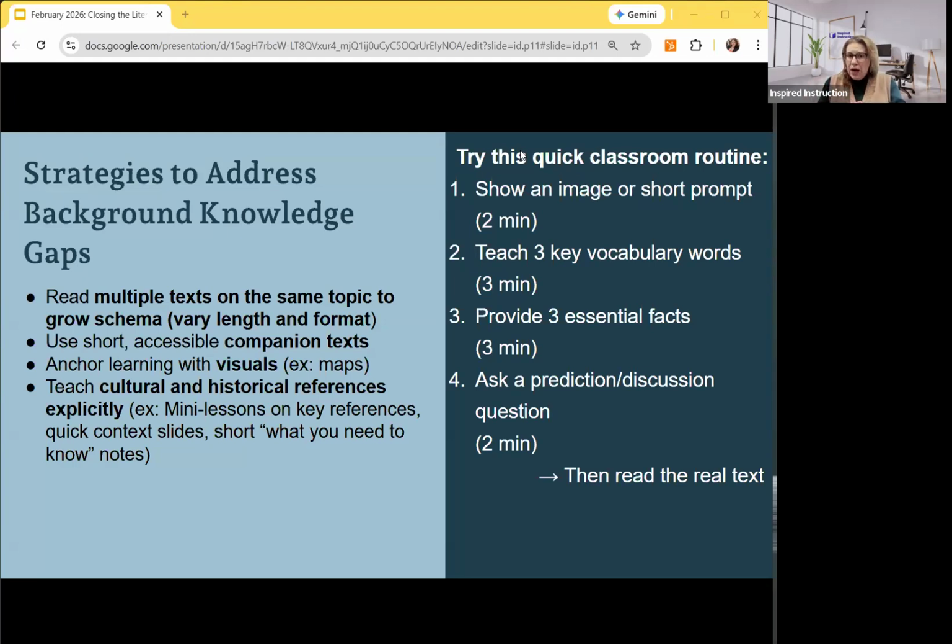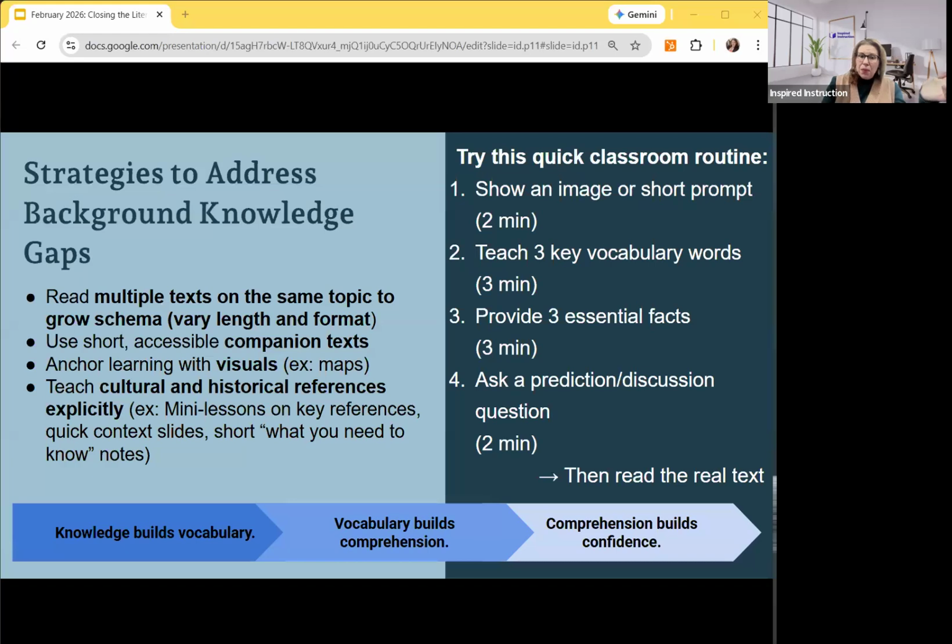We don't want to replace the complex text with summaries. We don't want to over front-load so that then there's no need for them to read the actual text. And we don't want to treat knowledge gaps as deficits. They are opportunity gaps. We want to take the opportunity to teach our children the background knowledge and the vocabulary they need so that they can grapple with complex texts. So if you think about the progression, knowledge builds vocabulary, vocabulary builds comprehension, comprehension builds confidence. So you have to root your teaching to close that literacy gap in background knowledge and vocabulary, and then you can move on from there.